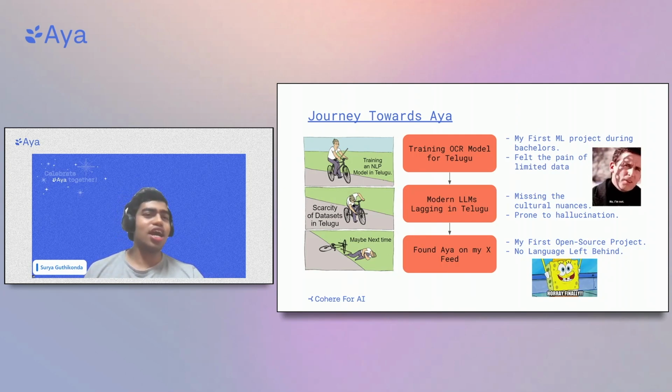Then after that, I had a few encounters where I wanted to train a model in Telugu and again had the scarcity of data, and then just thought, okay, maybe some other time I could find more datasets and then I'll try to train the model for good performance.